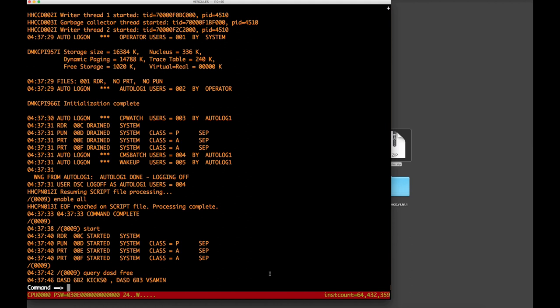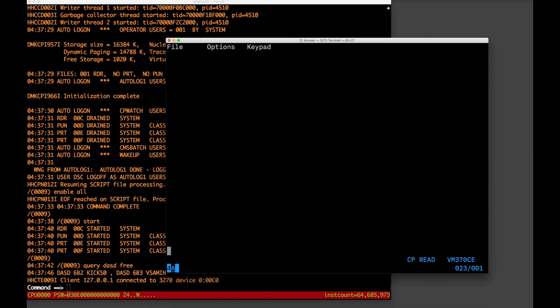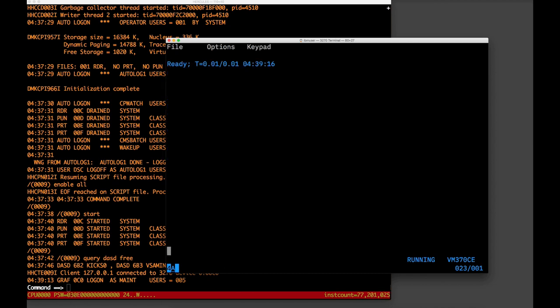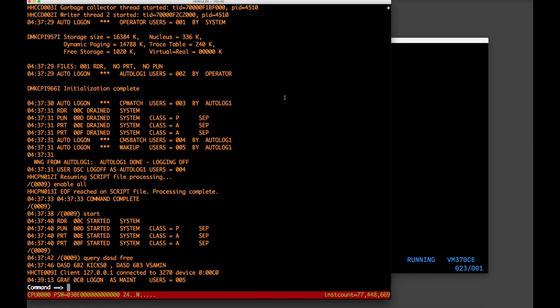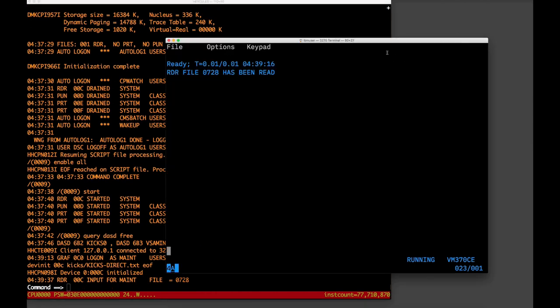So let me start another window like this. We're going to go to Maint, of course, like this, CPCMS. Good. And we need to update the directory. I already added a file in the CICS folder for that. So let's read it. 0c CICS. Like this. So that should give me a file. So I'm going to read the file over there. Let's say CICS direct A.